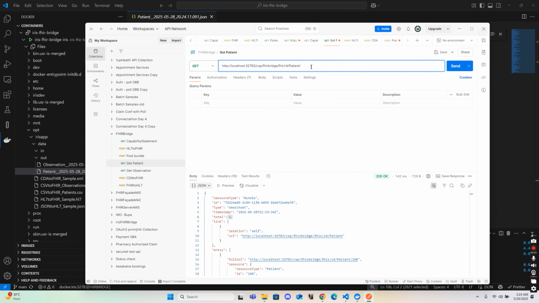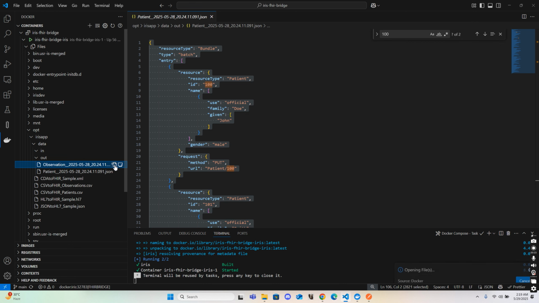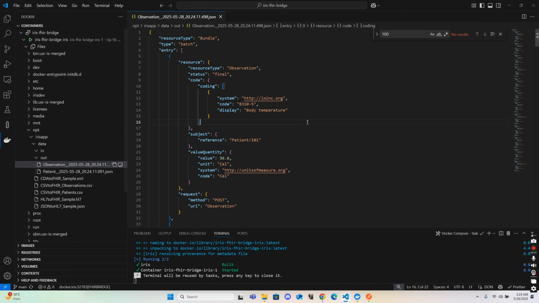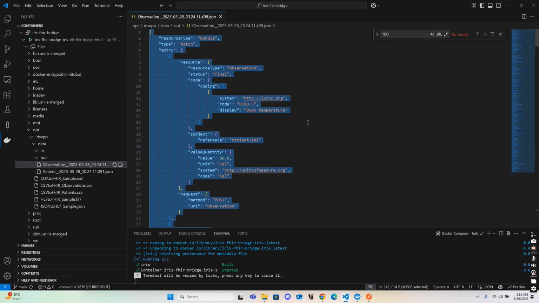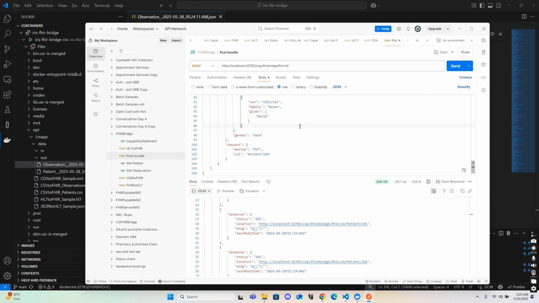We can also search by the ID. We'll get that ID and get back that patient. The same way we have the observation. We can copy these observations, use this same POST bundle, and replace this one.